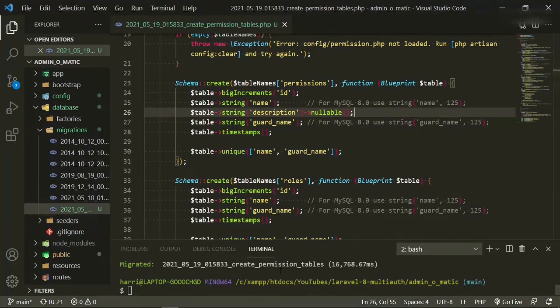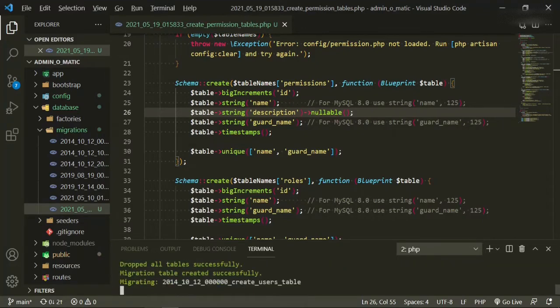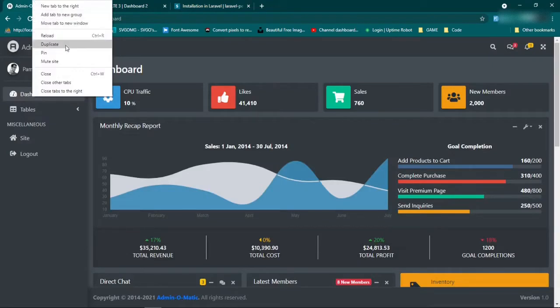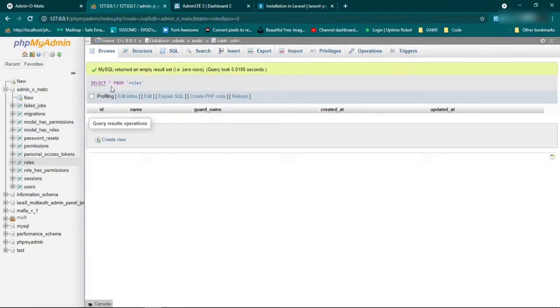Okay, so why don't I go ahead and rerun that migration? So we'll say php artisan migrate:fresh. And now if we go and take a look at the database, we'll see that in here we have a bunch of new tables. So let's take a look at one. They won't have anything in them yet, but at least we can see that their field names are here: the guard name, the name, ID, all that stuff is in here.